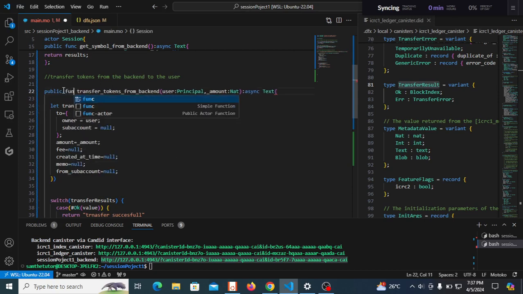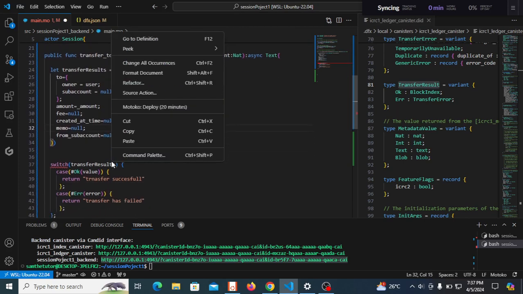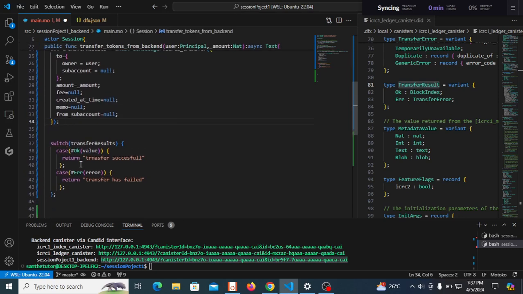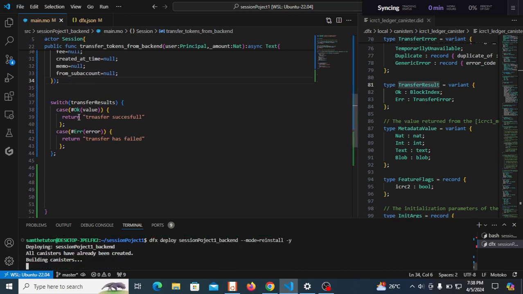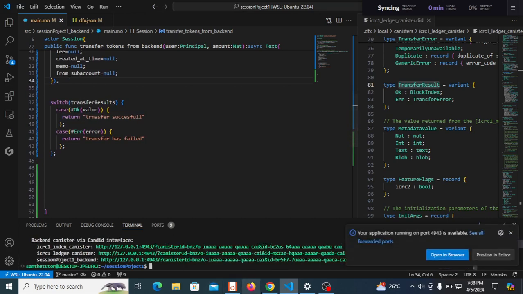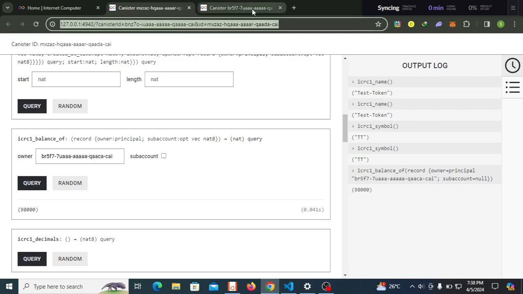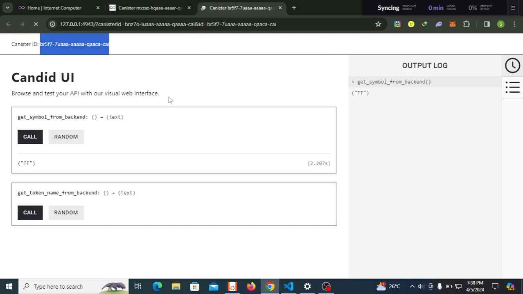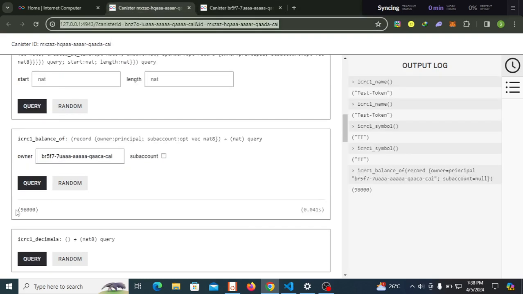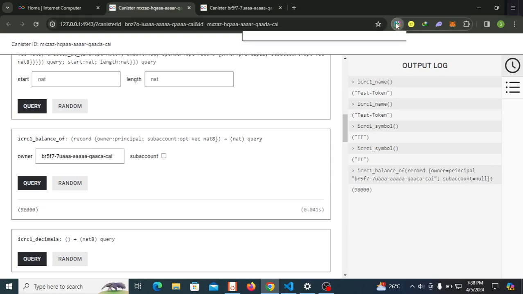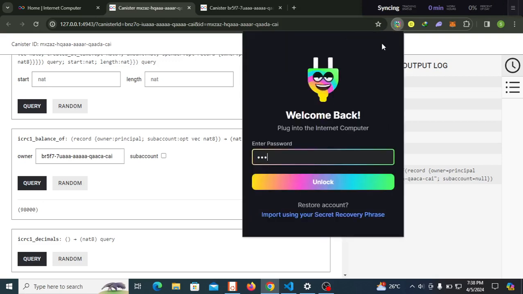Okay, so if we put here the word func, and I think I need to also close this, and the error goes away. So if we just redeploy again, we should now have 3 functions in our backend. And so we have a new function, transfer tokens from backend, and remember our backend had some tokens, 98,000.